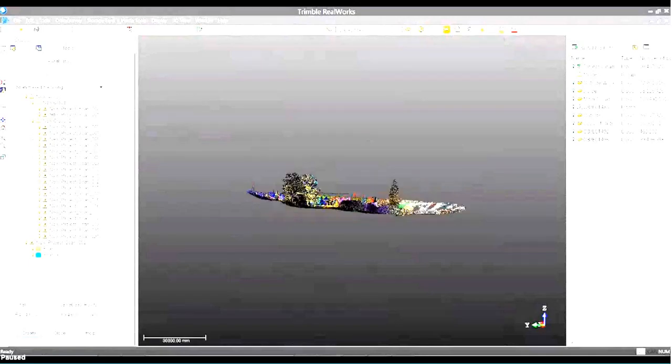So to do that, I'm opening the sampling tool. In the sampling tool, I have a few options for sampling or removing points. I can randomly remove points just to reduce the size of the point cloud. I can use a spatial sampling if I want to reduce the number of points and have kind of an even spacing between them. I can use a scan-based sampling.